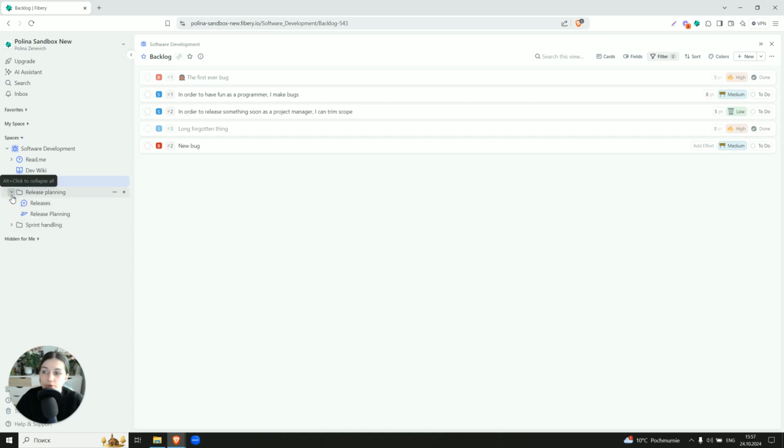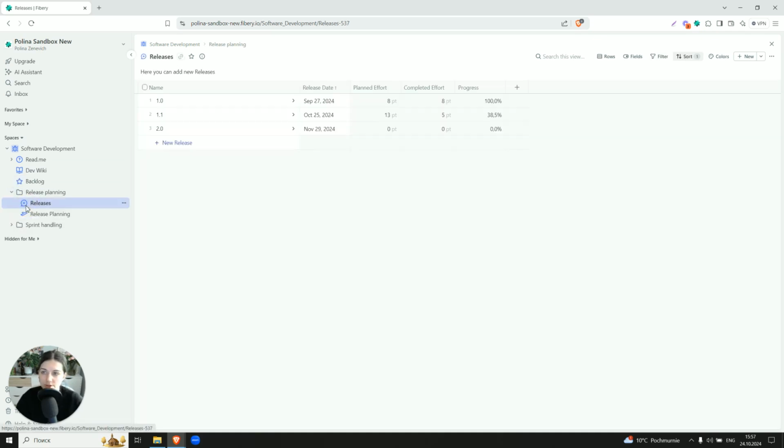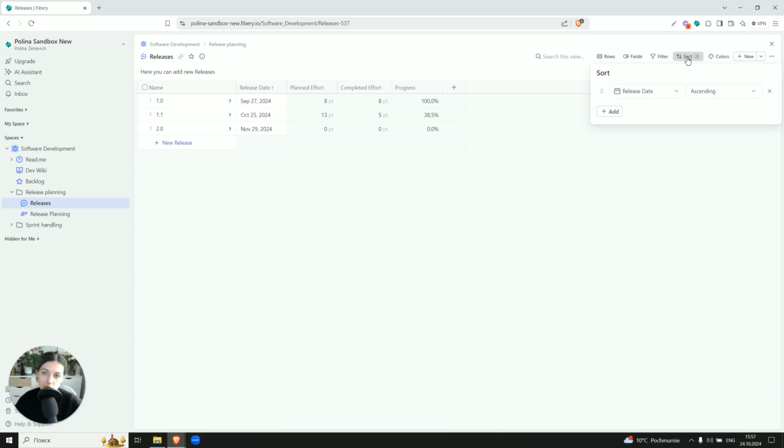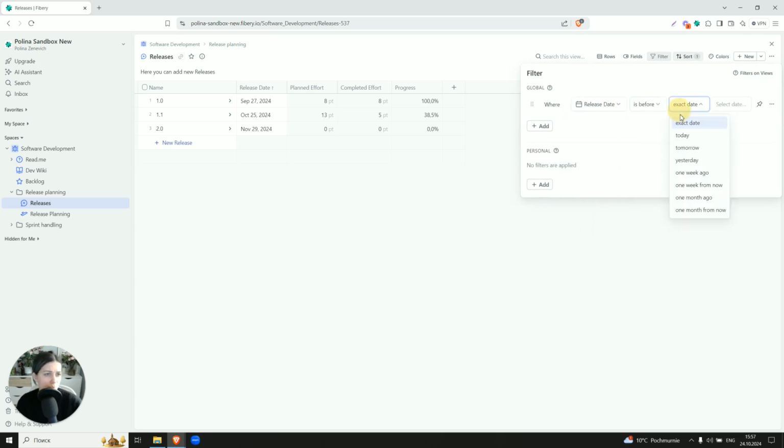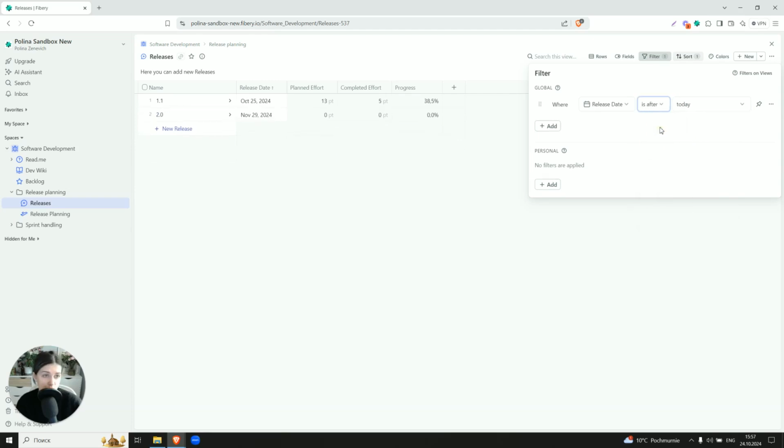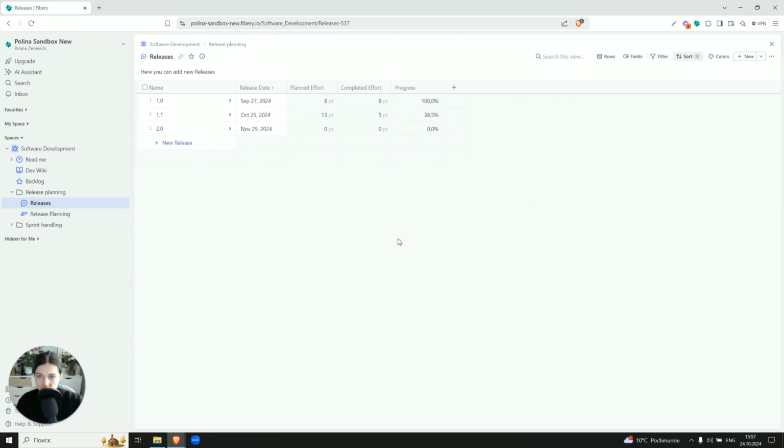Then we go to 2 folders. The first one is called release planning, and inside we have everything about releases. This is a table where you can name all the releases and the release date, and there is also a sorting applied, so the earliest ones are on top, but you can change it and make the latest ones on top. You can also apply a filter, for example, if the release date is before today or after today, so you could see only future ones. This becomes handy once you have more releases across time.